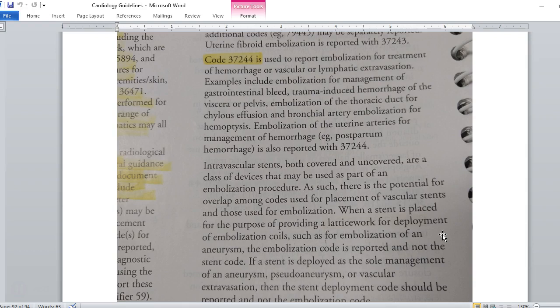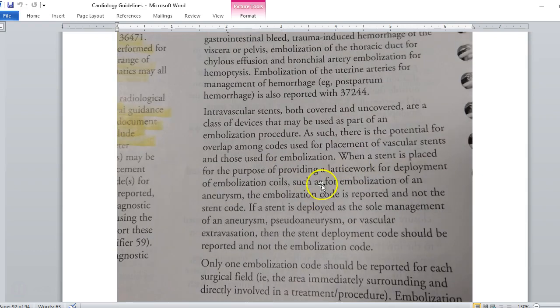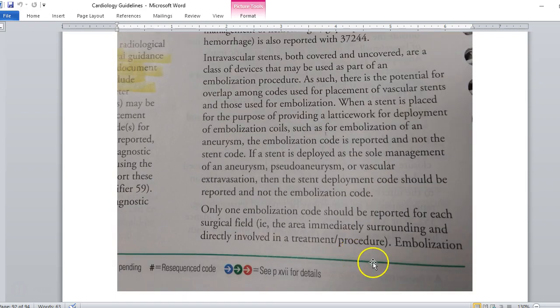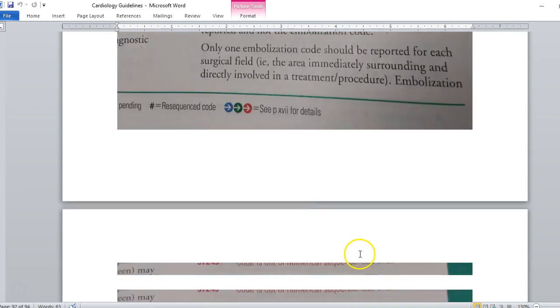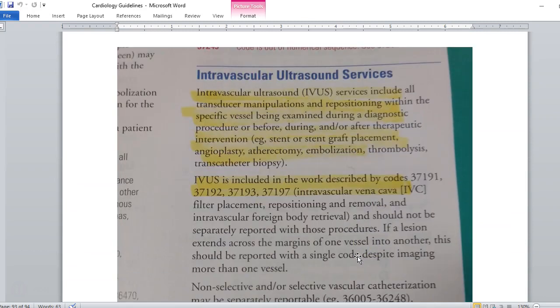Okay, and then the next paragraph tells us intravascular stents, both covered and uncovered, are in a class of devices that may be used as part of an embolization procedure. So again, the biggest thing here is if we're using a stent, we need to know. Now, only one embolization code should be reported for each surgical field, so each area that we're going in, okay?